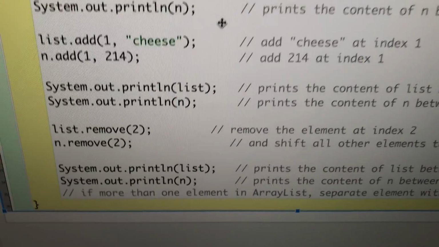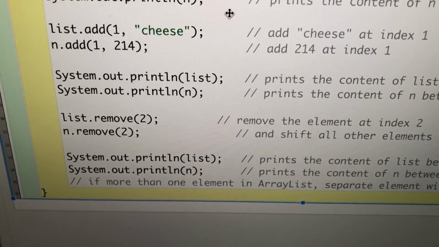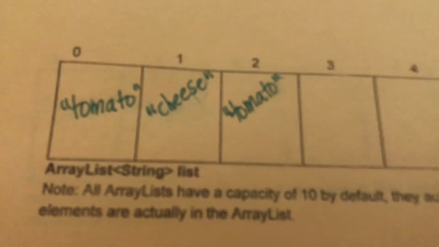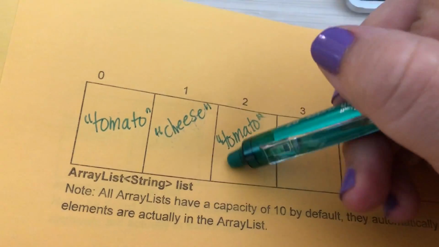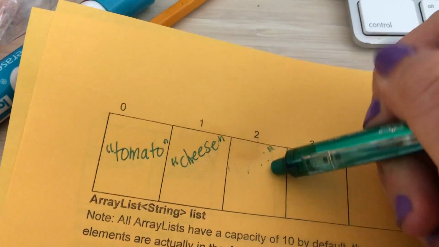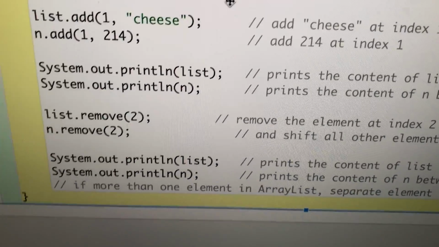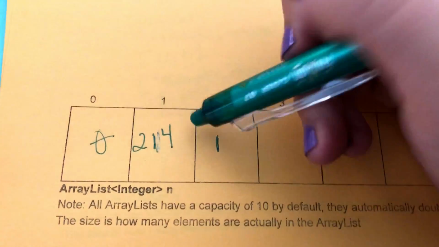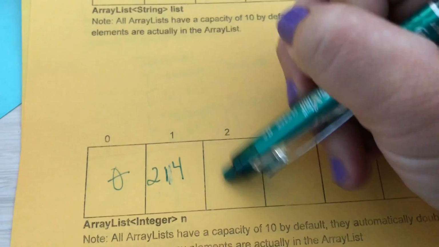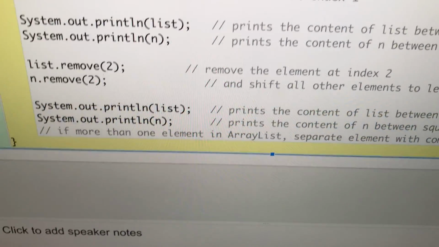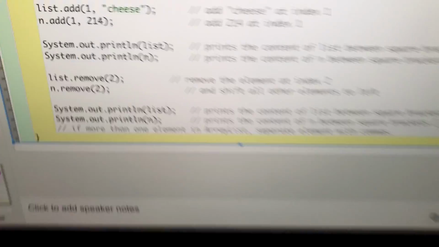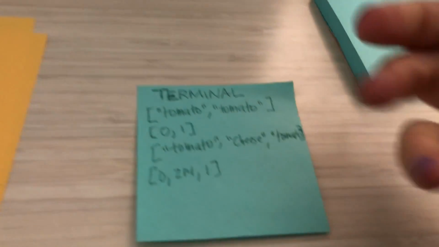Now we're going to remove some elements. So we're going to remove the second element in list. We look at list and find whatever's in the second index position and we're going to remove it. It gets lost forever. And then we're going to remove the second element out of n. So we look at the second element in ArrayList n and we're going to delete that. We're going to remove it. And our last step is to now print out the current elements in the ArrayList list and n.